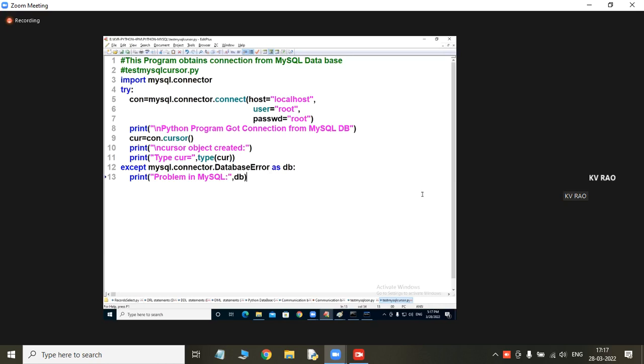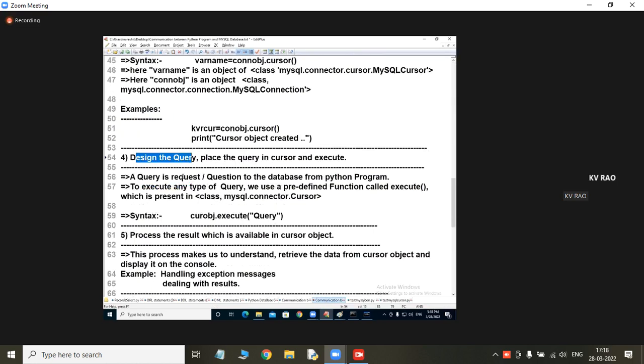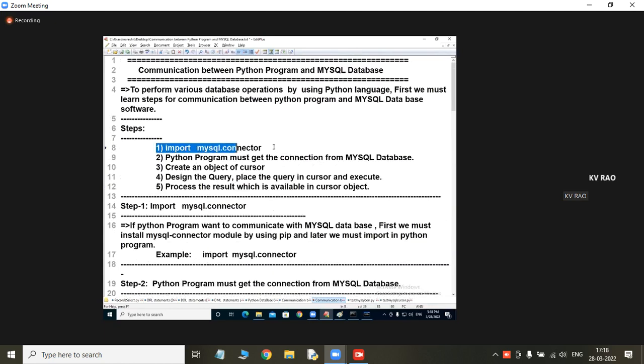Okay. Now I am going to continue to the next. So coming to step number 4. What is step number 4? Design the query, place the query in the cursor and execute. See the steps once again: importing, getting the connection, creating the cursor, designing the query, placing the query in the cursor and executing. Right or not?